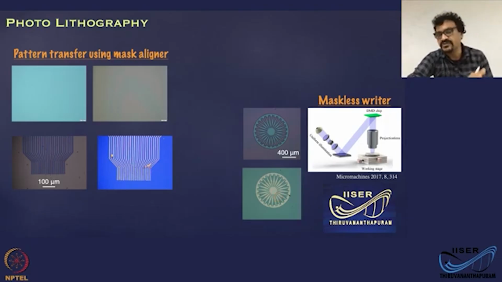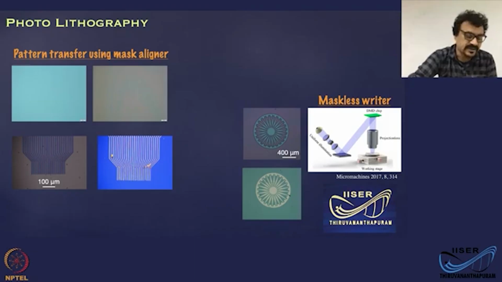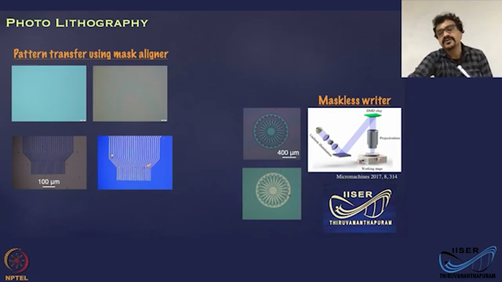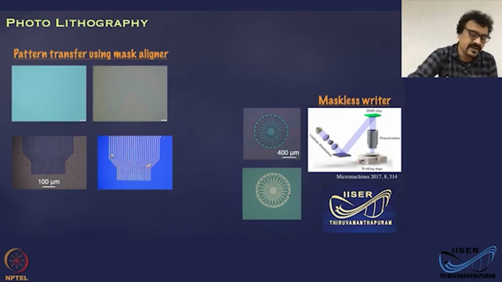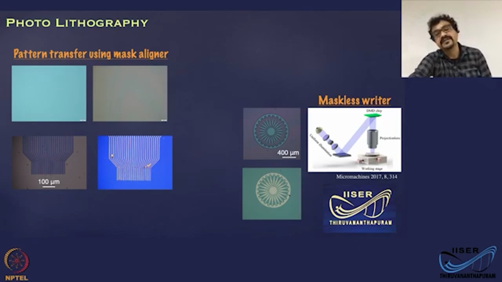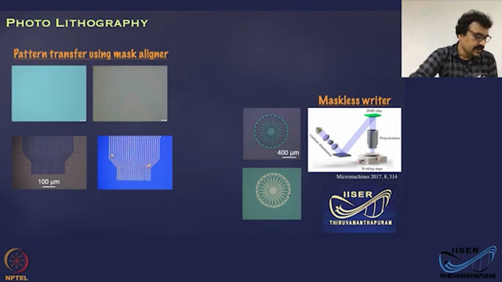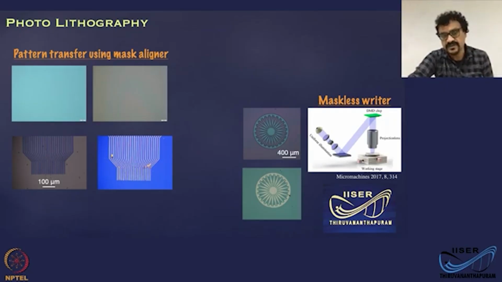Now, after you develop, you deposit metal on top of it. That deposition process we will also outline towards the end of this lecture. And of course, then you strip the resist from the rest of the places. Then you have this wheel transferred onto the wafer. Similarly, this is an example where the emblem of IISER Thiruvananthapuram has been drawn using this projection lithography system.